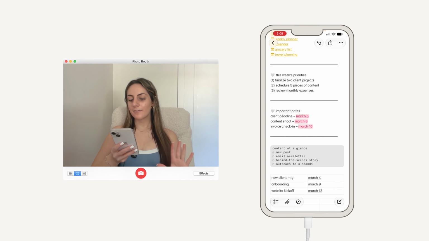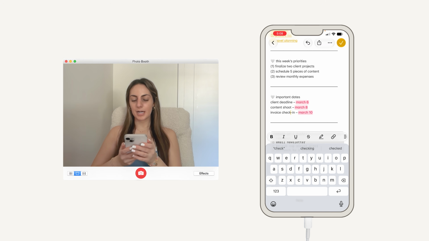For example, you could have things in a yellow highlight be important. You could have things in a pink highlight be for personal. Green can be completed, or really whatever system you want. So here's a little example of some highlights right here.